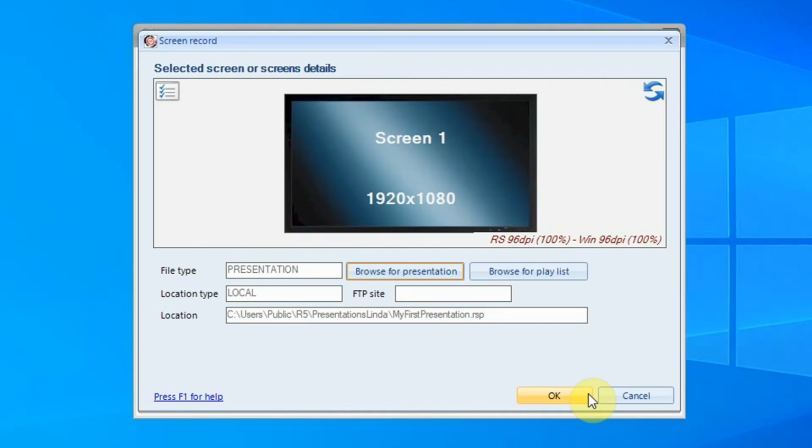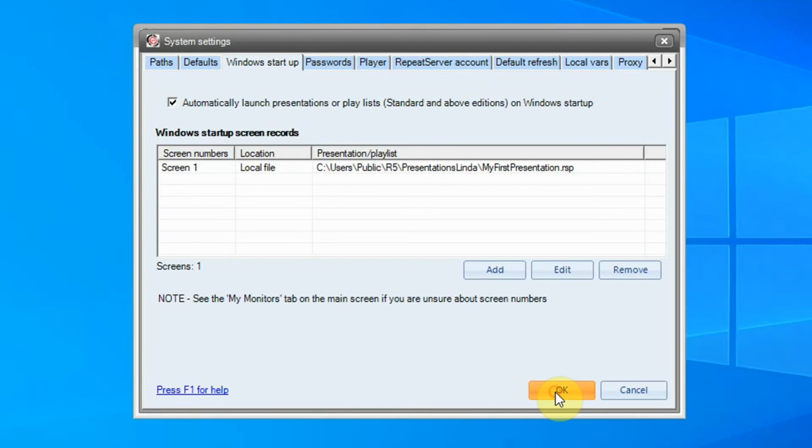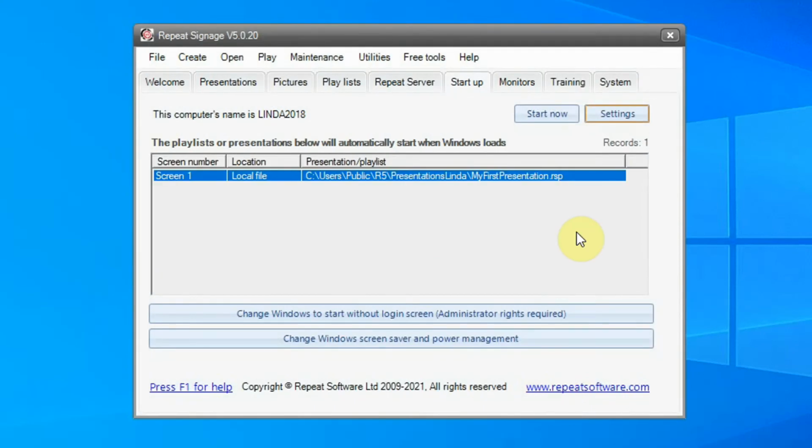Here I'm just using one display screen, but if you were using the Media Wall edition of Repeat Signage, you will see up to 4 screens with an option to select different presentations to display on each screen. So we'll just click OK, and you can see on screen 1 it's my presentation, and OK. So I'll just give you a quick demonstration how this works.